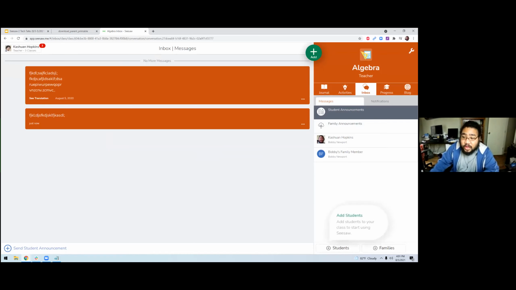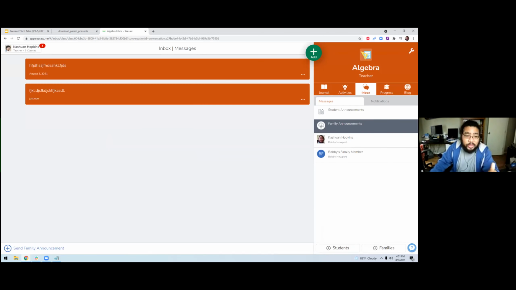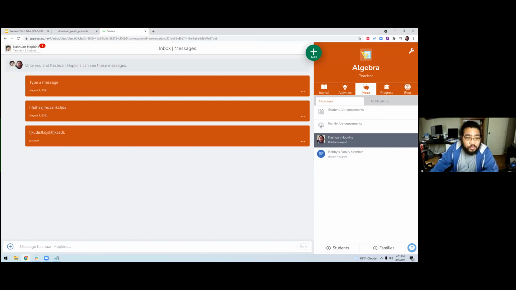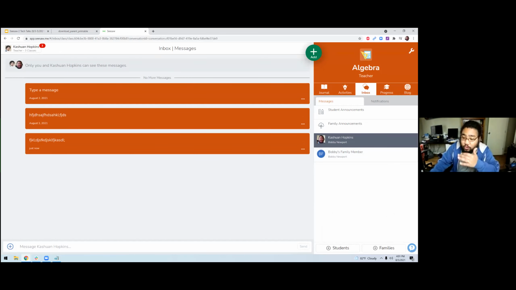If you click the different filters here, you can see the student announcements. You can see the family announcements on here. You can refer back to them. Or this is also where you can see the private messages as well. I can see that I have 2 options down here of people that I've already talked to. So great stuff in there.